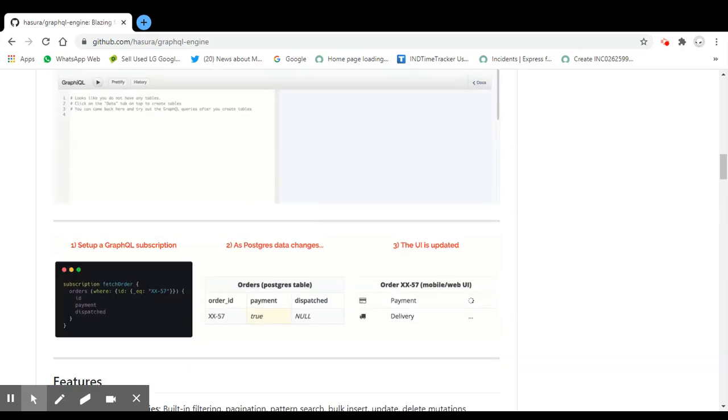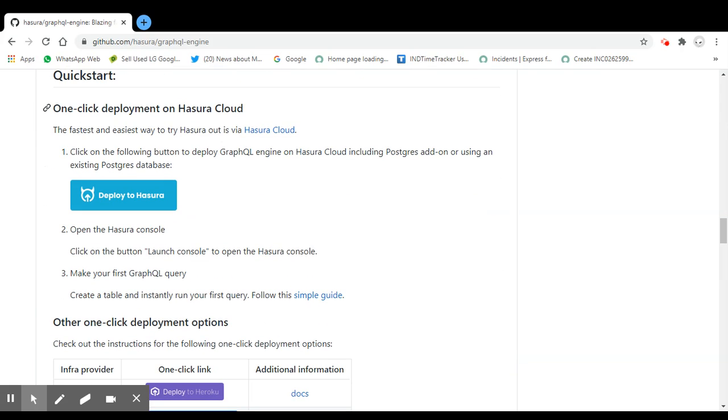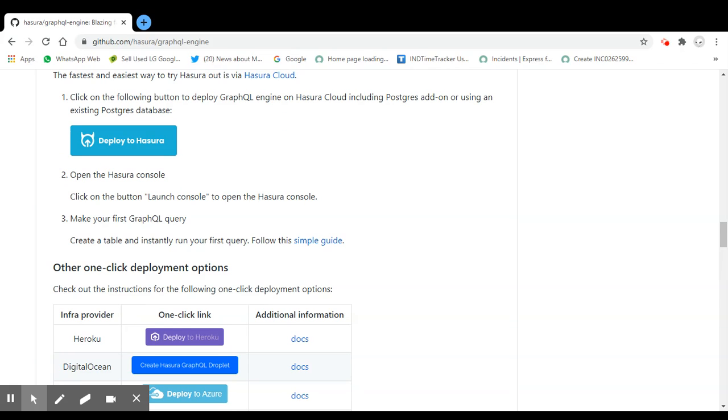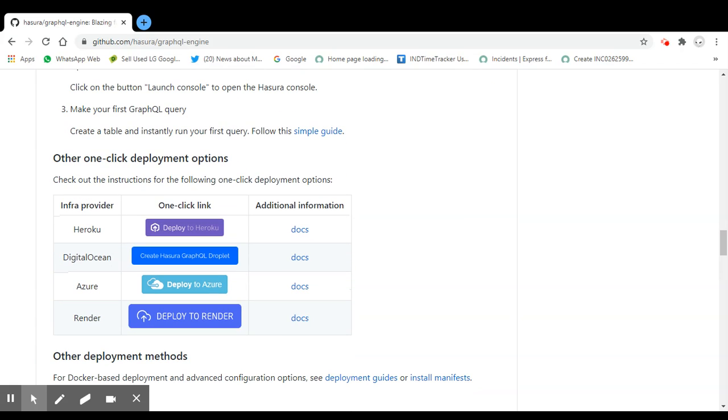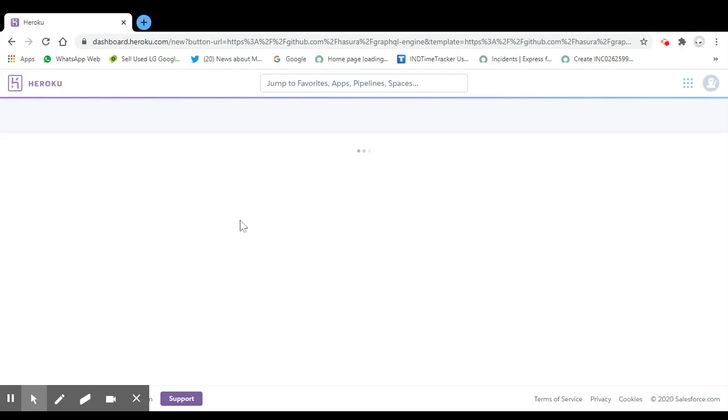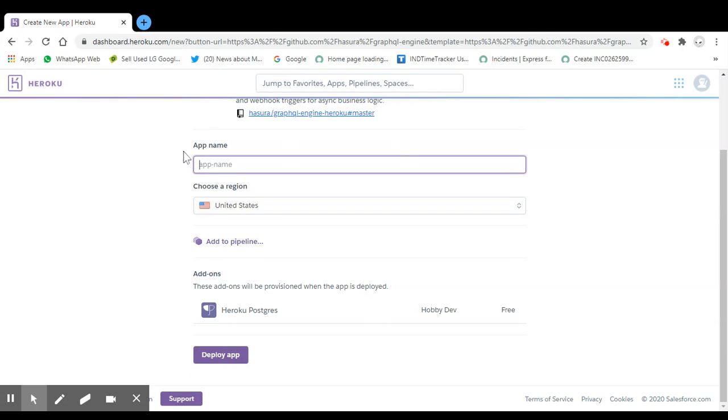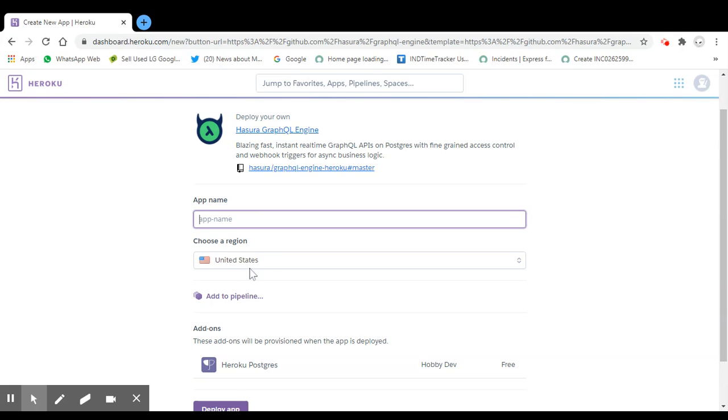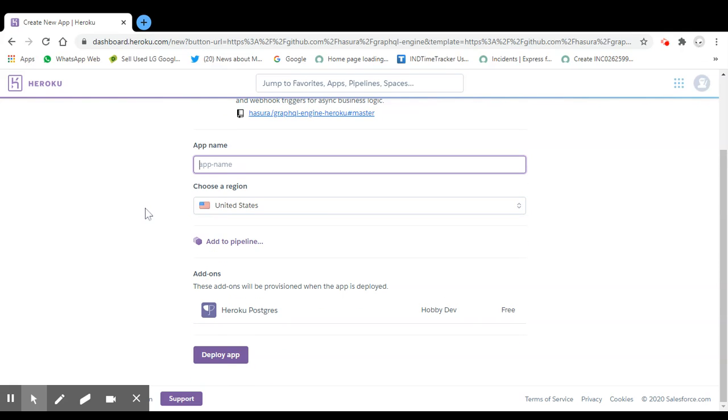In this video, I'm going to show you how to deploy Hasura with just one-click deployment. You can use either this option, deploying Hasura to Hasura Cloud, or you can go with the other options as well: Heroku, DigitalOcean, Azure, Render. With just one-click deployment, you can create the Hasura backend API system here. You click on Deploy to Heroku, and it will redirect you to the Heroku page. If you already signed in, you can see your dashboard here, and you just need to provide an app name and then select the region. Just click on Deploy app. It will give you the Hasura GraphQL Engine.